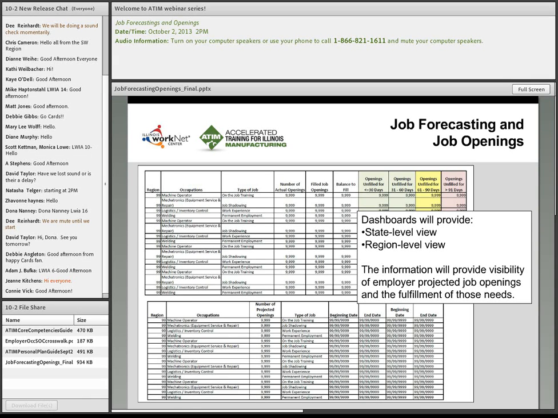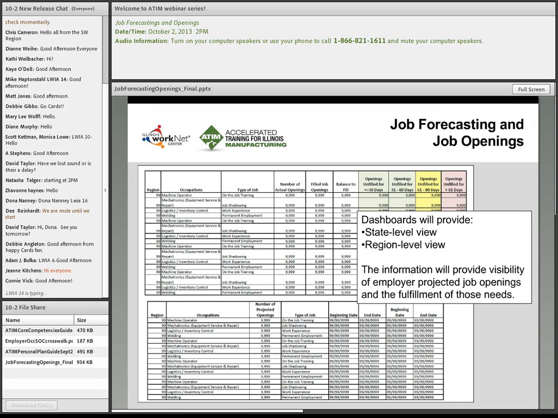What I have on the screen right now is a dashboard view. I wanted to start with showing you the bigger picture of all this information that you're going to be entering into the ATIM tools. It can be used to help you with providing visibility, not just at a region level view, but also at a state level view, to see what the employers' projected job openings are and how we're fulfilling those employers' needs.